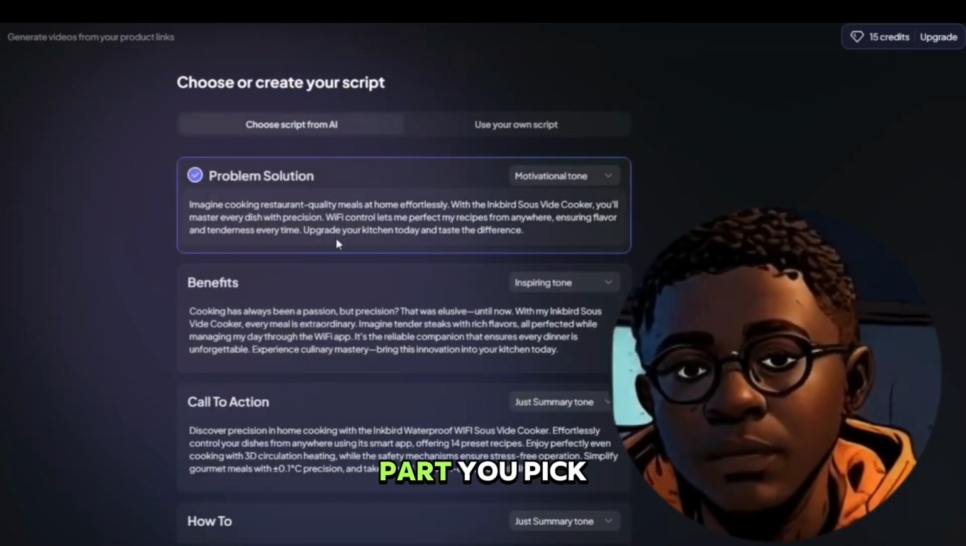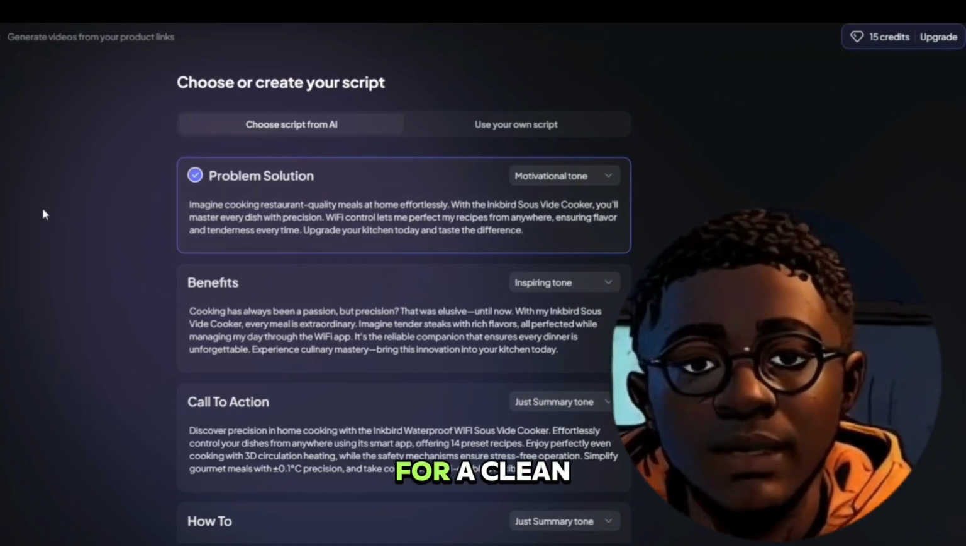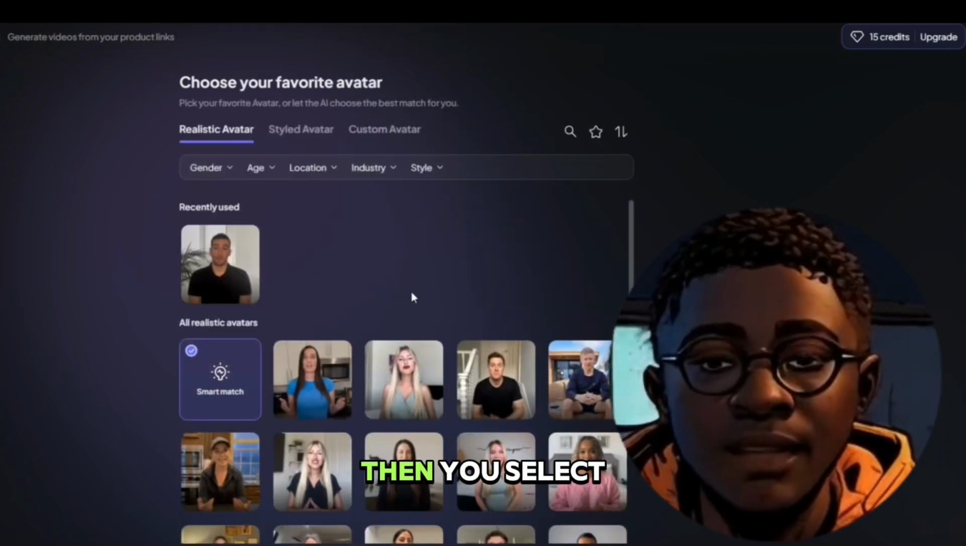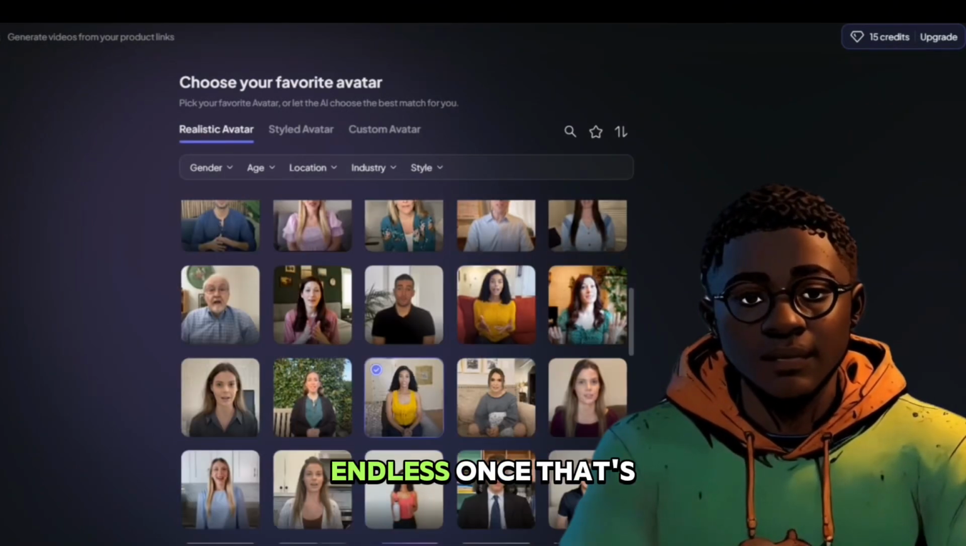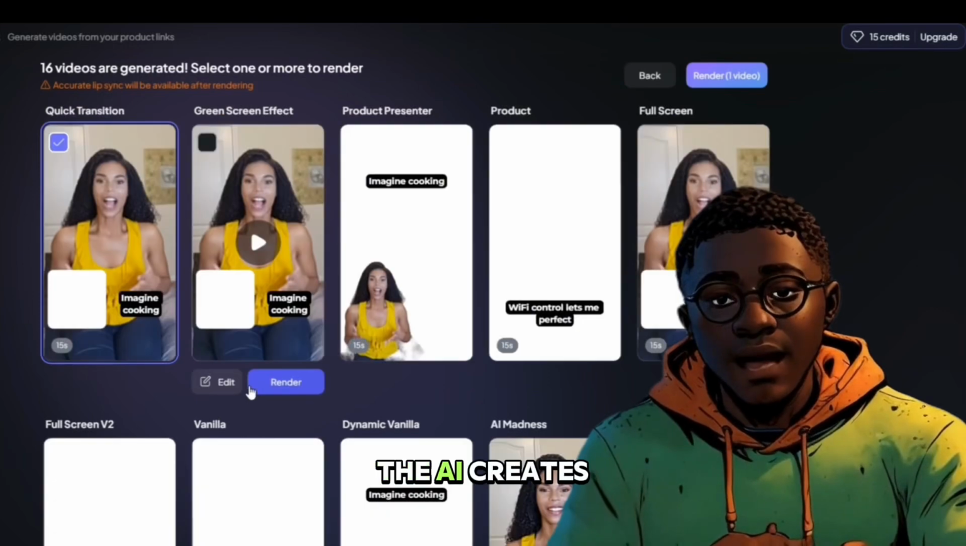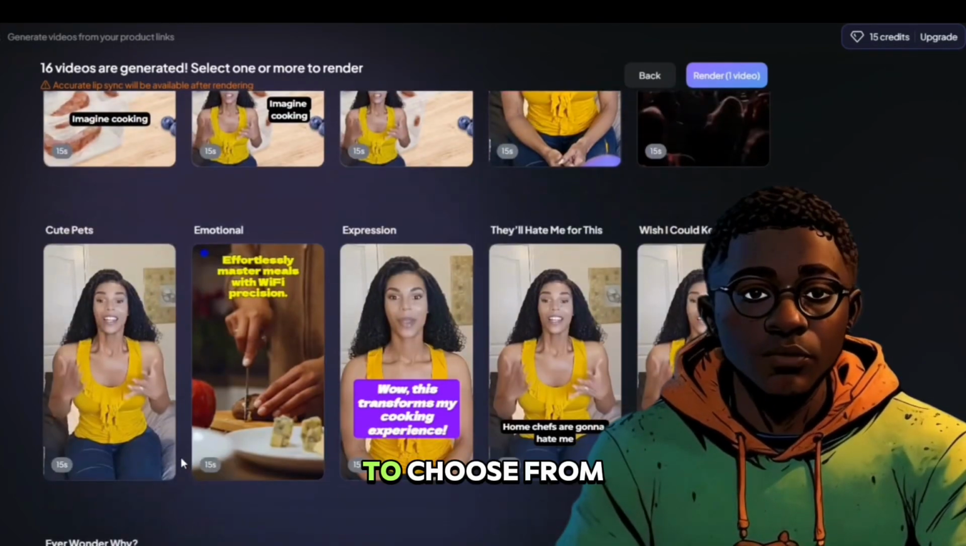Here's the cool part. You pick the script style. I recommend starting with Problem Solution for a clean and compelling video. Then, you select an avatar to present your ad. The options are endless. Once that's done, the AI creates your video in minutes. It even gives you multiple versions to choose from.